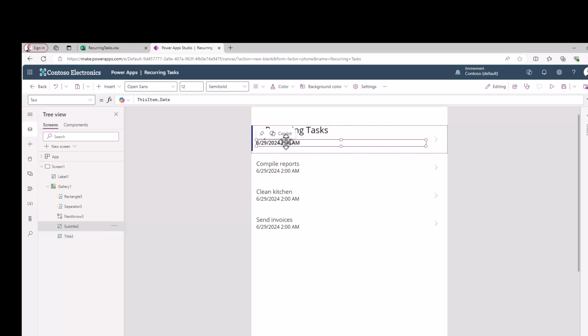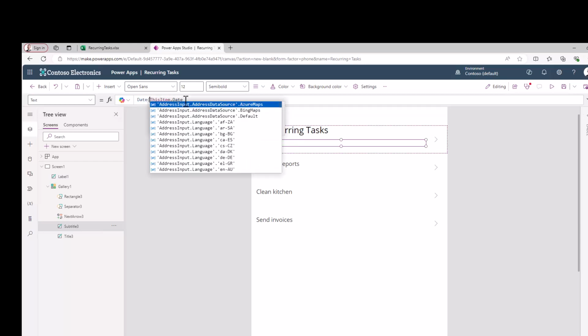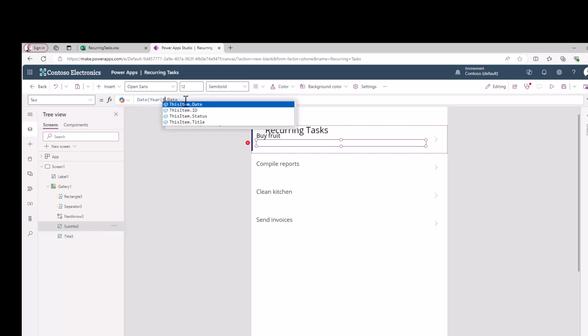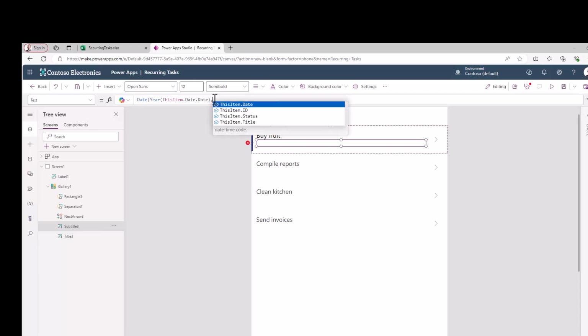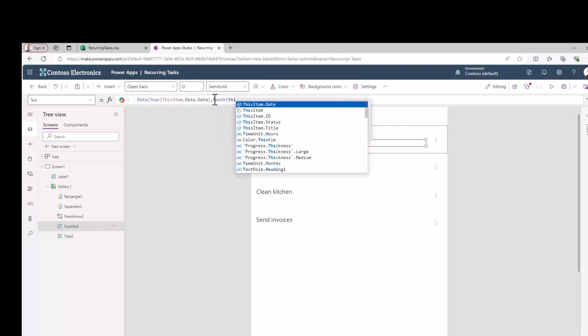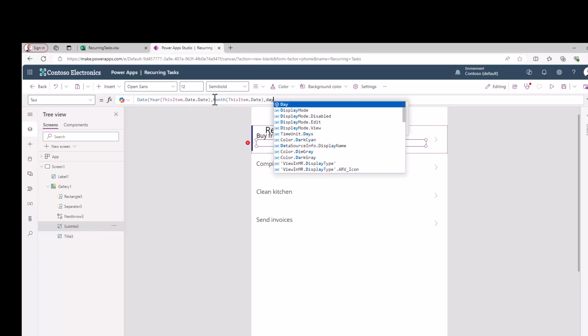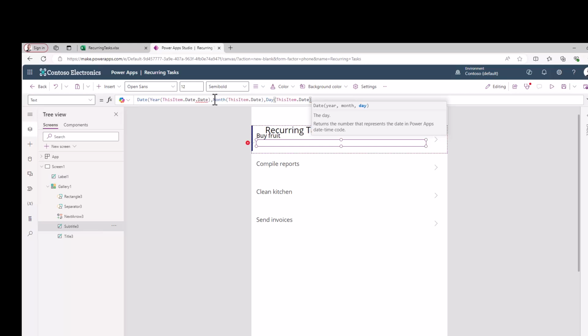There we go. Zoom in, and as you see, we see this with the time zone, which is not what we want. So I'm just going to get the date based on year of this date, and then we're going to do the month of this item date and the day of this item date, and then we get the format as we want it with just the actual date. There we go. That's just the date without the time.